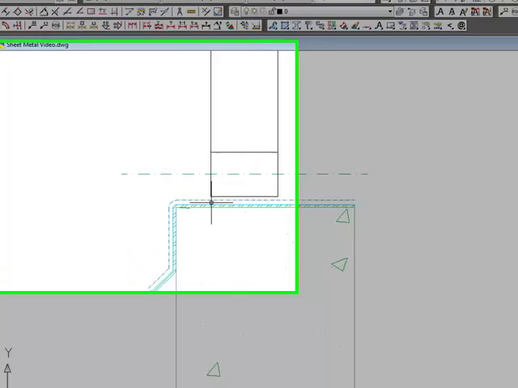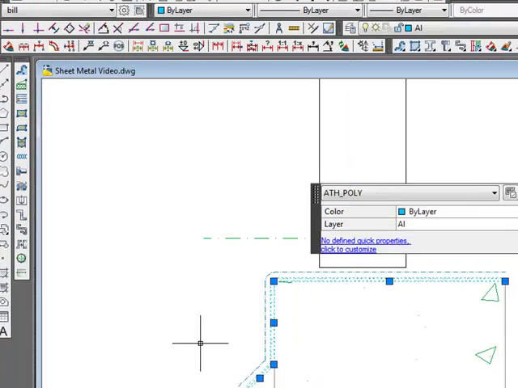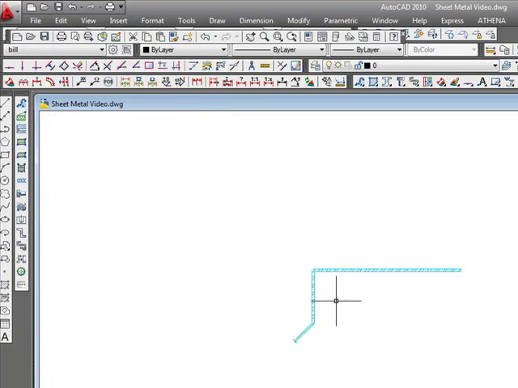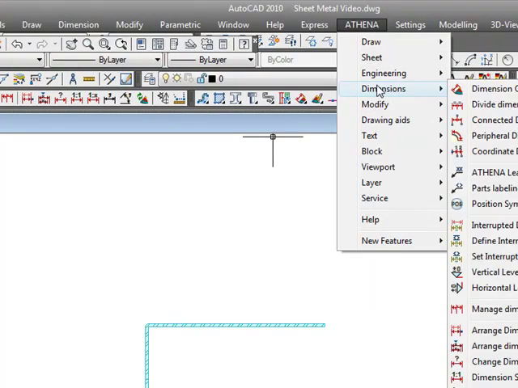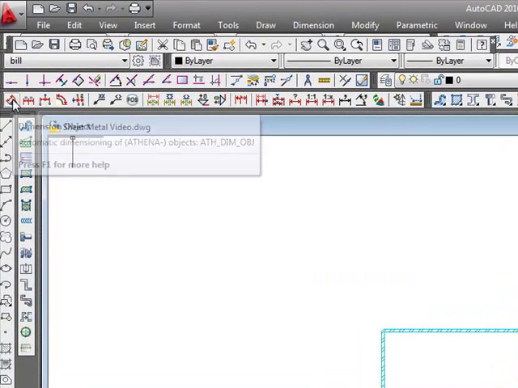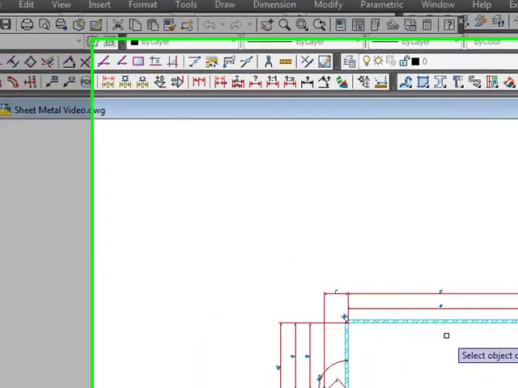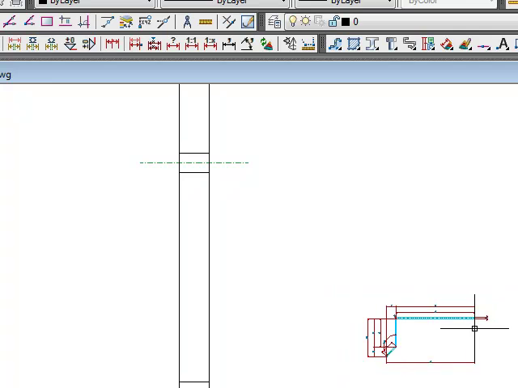Now, one other thing to cover is, the good thing about these, I will actually copy this over here. The one good thing about these, if you want to automatically dimension these sheets, once again, if you go to Athena, Dimensions, Dimension Object, and on the toolbar, if you go Athena, Dimension Object, it's automatic dimensioning too. Okay, so it's a very nice little dimensioning tool. And that pretty much concludes the sheet metal layout tool. And the next session will be how to go take this into the dialog box and use it in the dialog box.